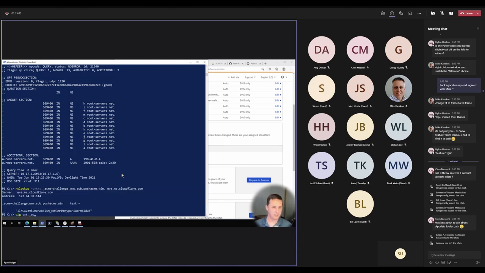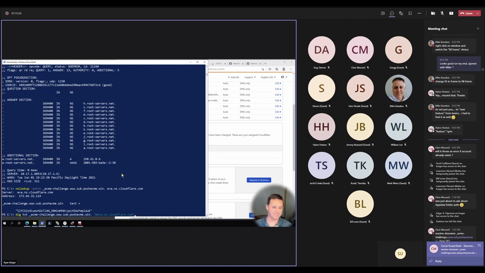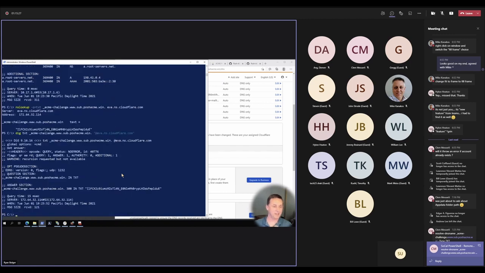dig TXT _acme-challenge.sub.posh-acme.win. You don't need the trailing dot, but it doesn't hurt. And then @ava.ns.cloudflare.com. I've got to quote that because PowerShell thinks the @ is a splat, which is a lot more verbose, and you can actually see the DNS protocol. And DNS is cool. I like DNS. So here's our answer, and here's our TTL, our TXT record, and our value.